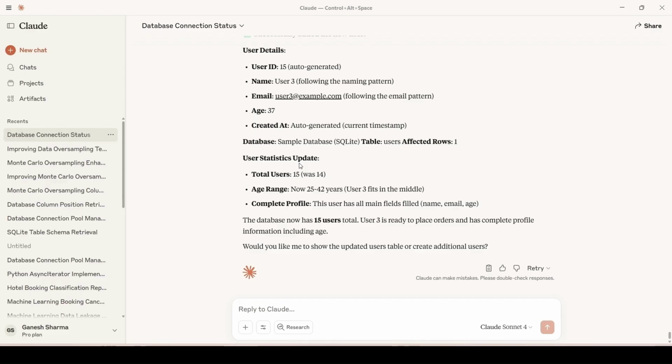Now we will delete some information from the users table, and to do that, we will type delete the user with email address as user3 at example.com.